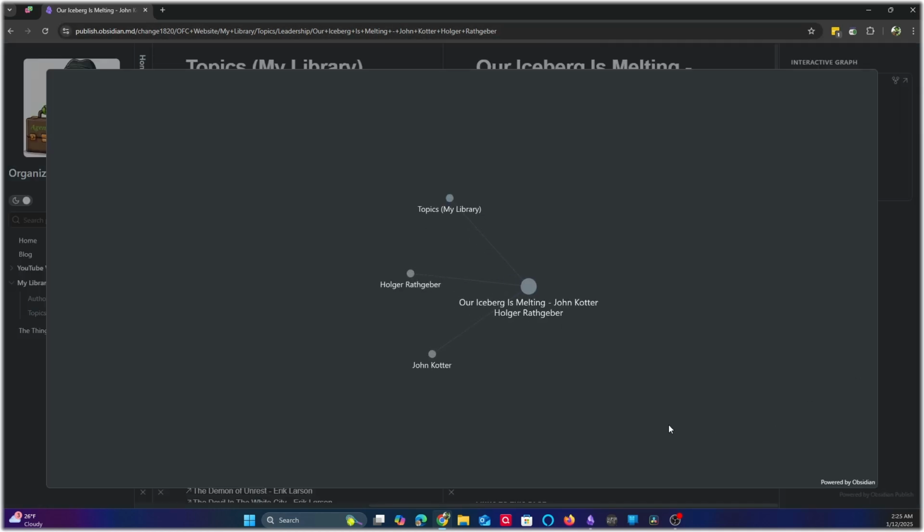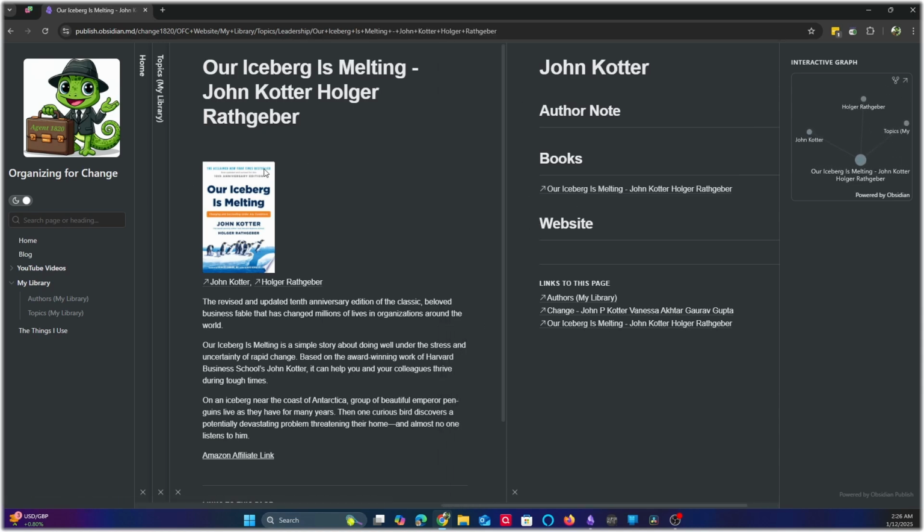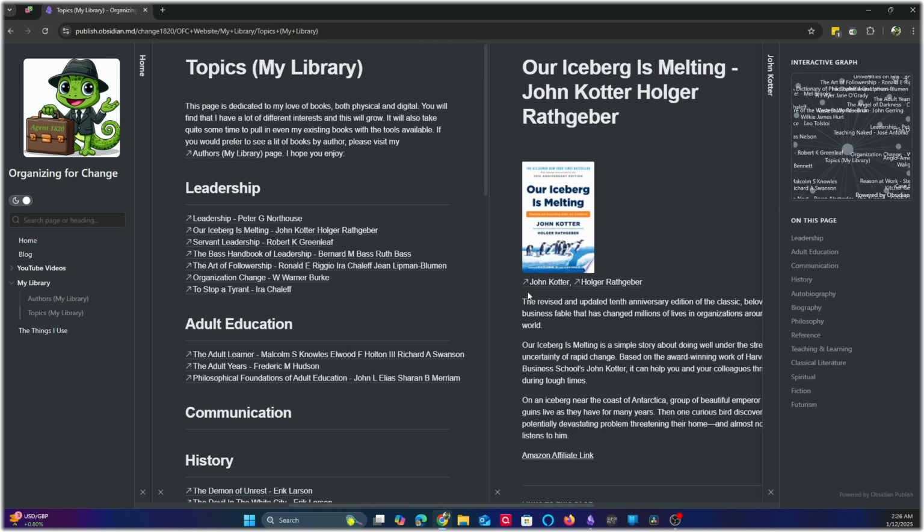What you'll notice here too is now, if you go to the graph view, here's Our Iceberg is Melting by John Cotter, and it shows you it's connected to the topics library. It's connected to his author page, and it's connected to the co-author. So let's just say we wanted to click on to find out a little bit more about John Cotter and some of his other books. Now, again, I haven't got this all connected yet, but there are several other books that are going to end up in here. And then you would click and it would take you right back to this. And again, it shows all of those connections. Just really cool. It's really intuitive.